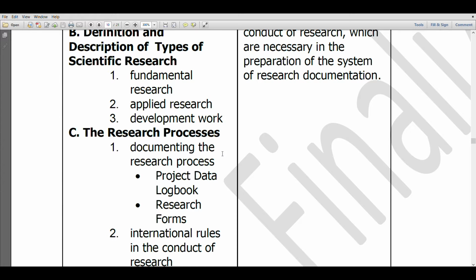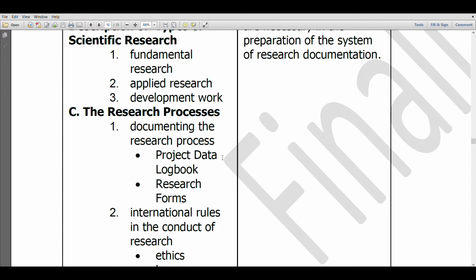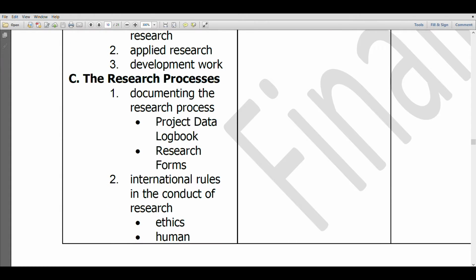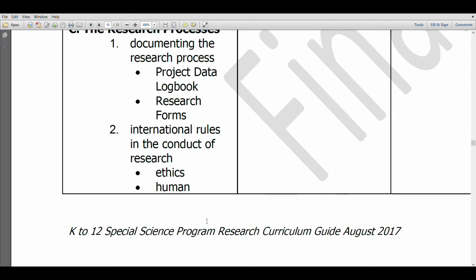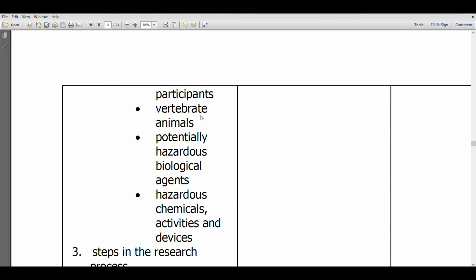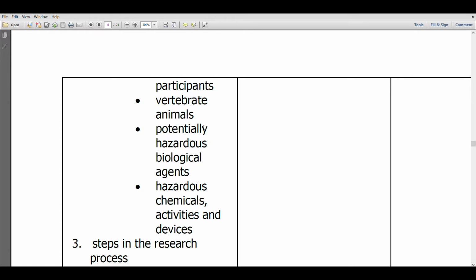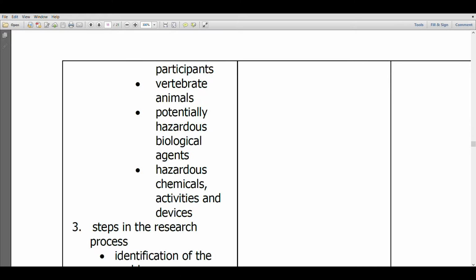So number one, documenting the research process by using data logbook and research forms. Number two, international rules in the conduct of research. So we are gonna discuss the ethics, the human participants, vertebrate animals, potentially hazardous biological agents, and hazardous chemicals, activities, and devices for the ethical standards in conducting different subjects or handling different materials.